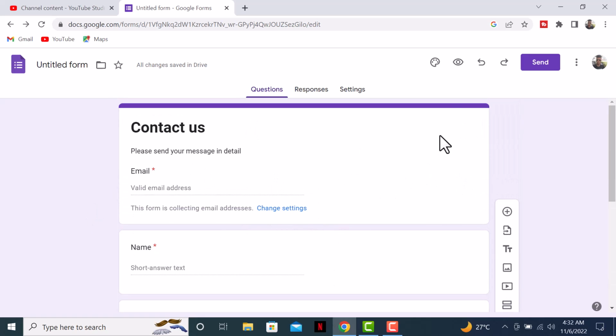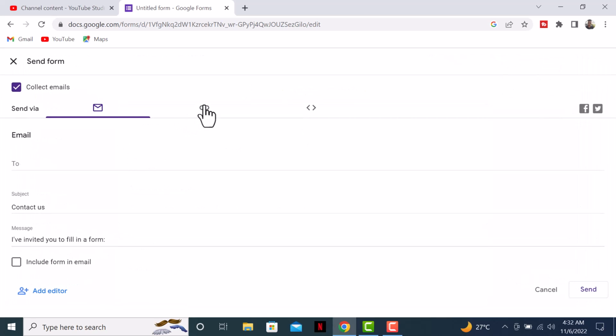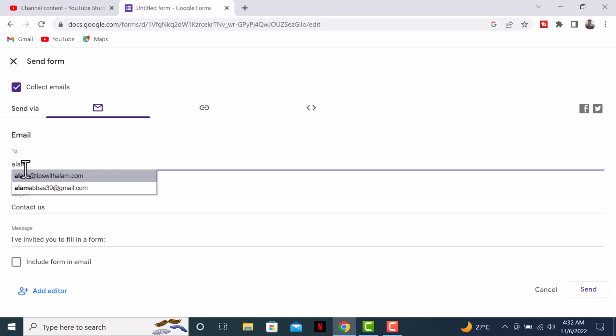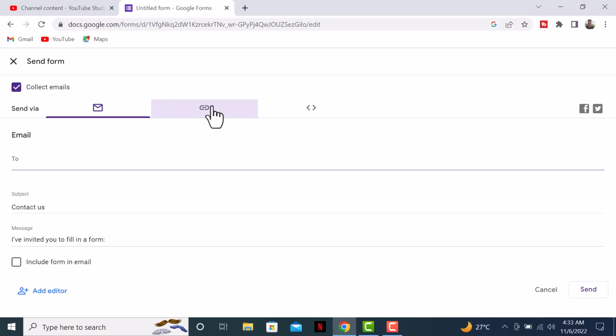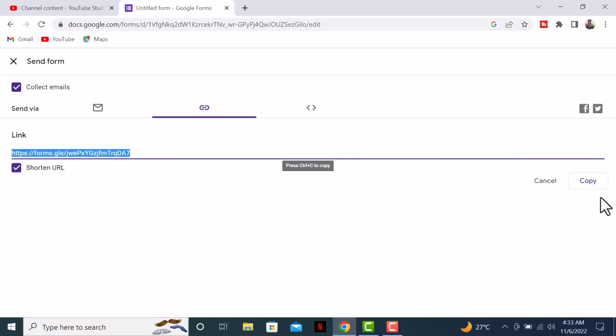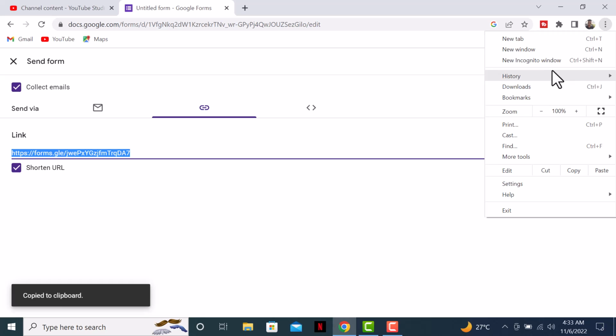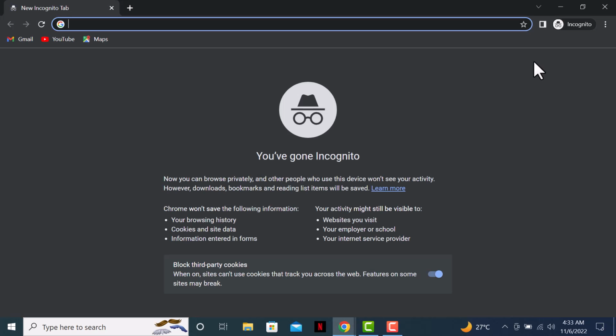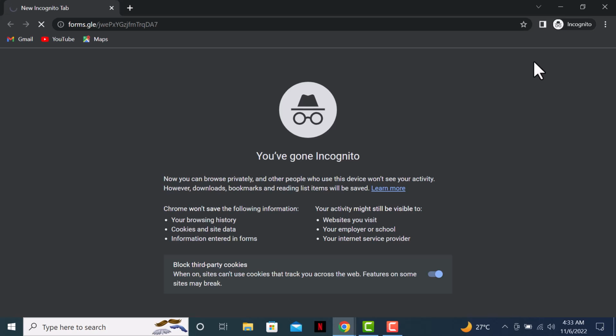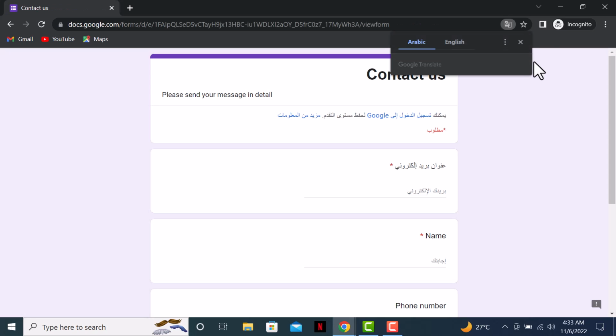So let's preview this form. We'll click on send, and you can directly send this to someone through email, or you can just directly copy the link. You can also shorten the link. I will copy this link and open a new tab just to show you guys. I'll paste this link over here and visit it. Because I live in Dubai, this is automatically viewing the form in Arabic, but it is not the case if you're living in a different country. So I'm changing the language using Google Translate.